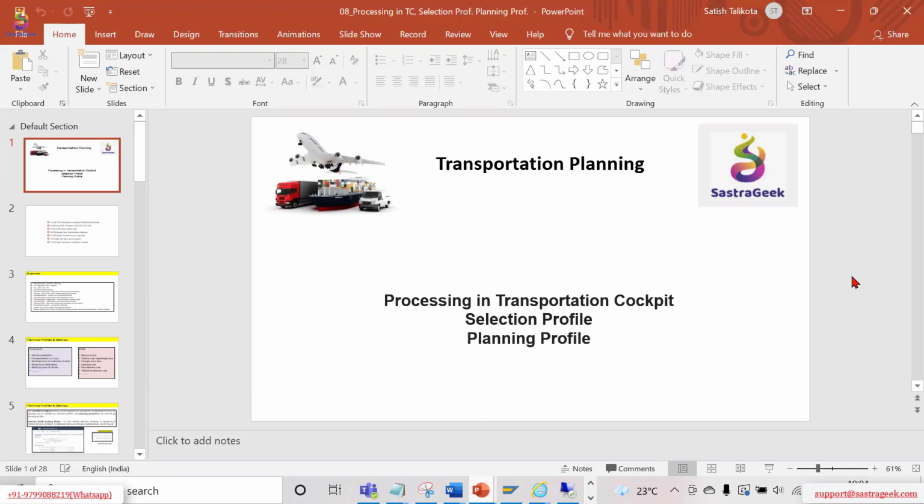In this planning profile, you will use different optimizer programs. We'll start discussing that tomorrow onwards. We'll need at least 2 days to go through the optimizer building blocks, so we will do it tomorrow or the day after. Today we will see the selection profile.